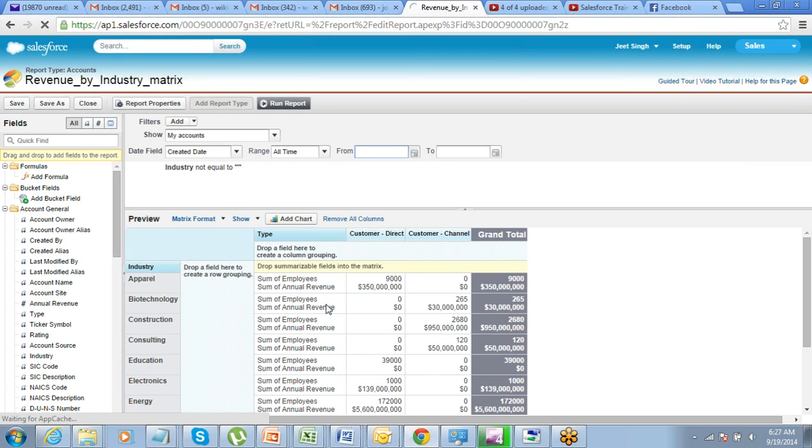Got this thing clear on it? So we have created three different formats. We have seen how to include fields in the report, how to put filters in the report, and we have also done all three formats of the reports, right? So we are clear on that part.